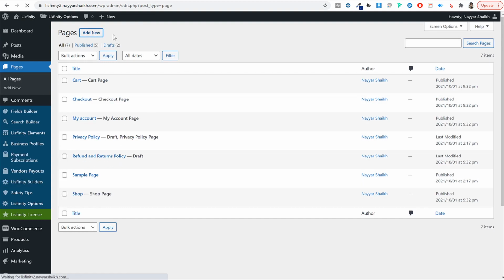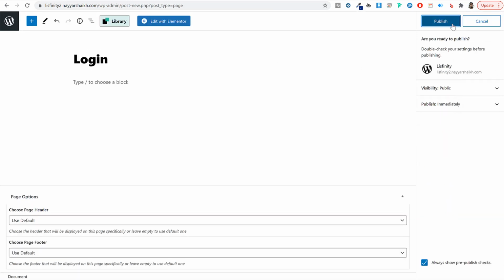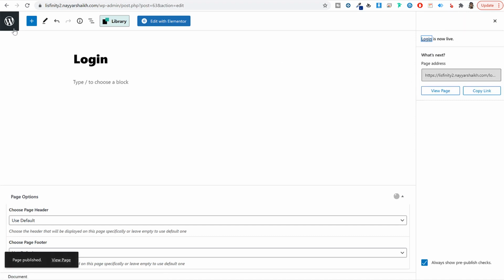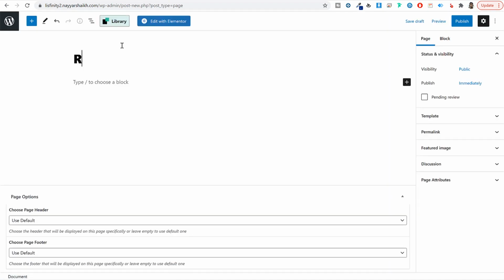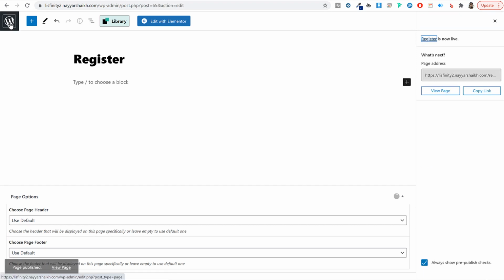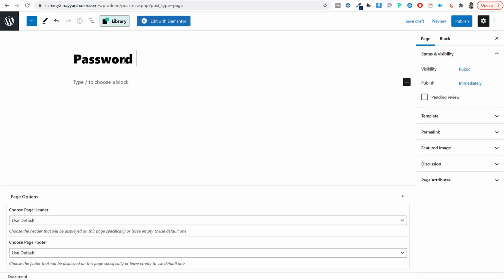For now, just click on add new and let's create a first page. Let's give it a title of login. Let's start with the login page. Just give it this title and after that you can publish it. And with this your login page is created. Again, come back to pages. Click on add new. Let's create a register page. Publish it. Again, come back. Let's create our password reset page. Let's add that as title.